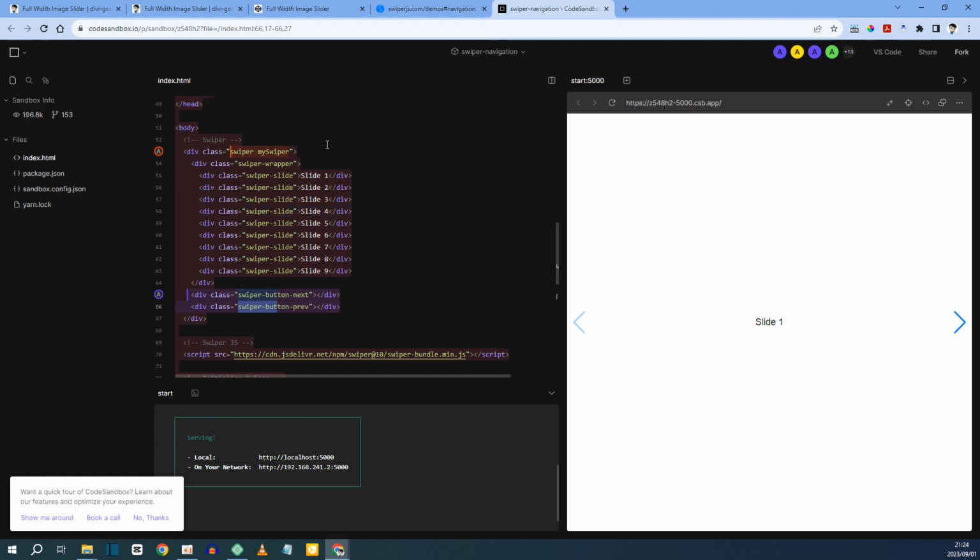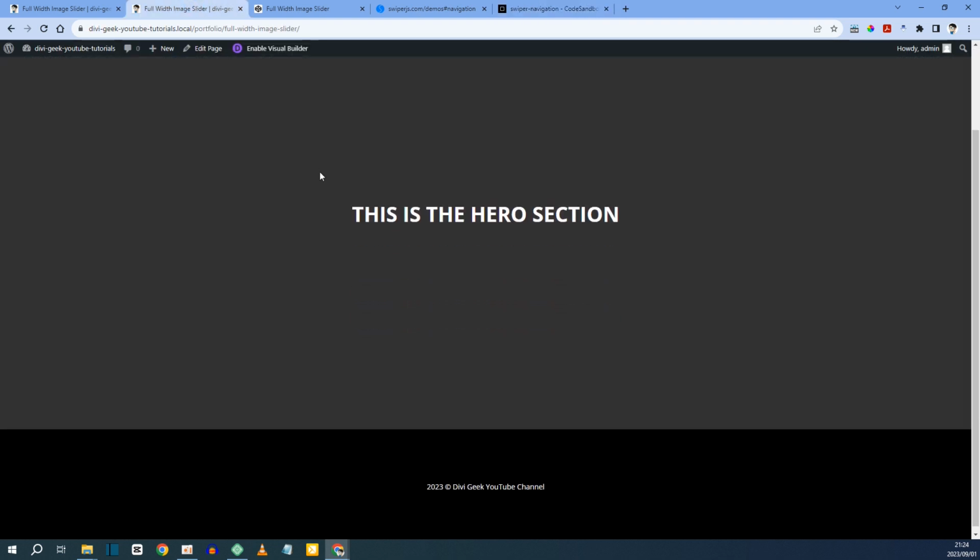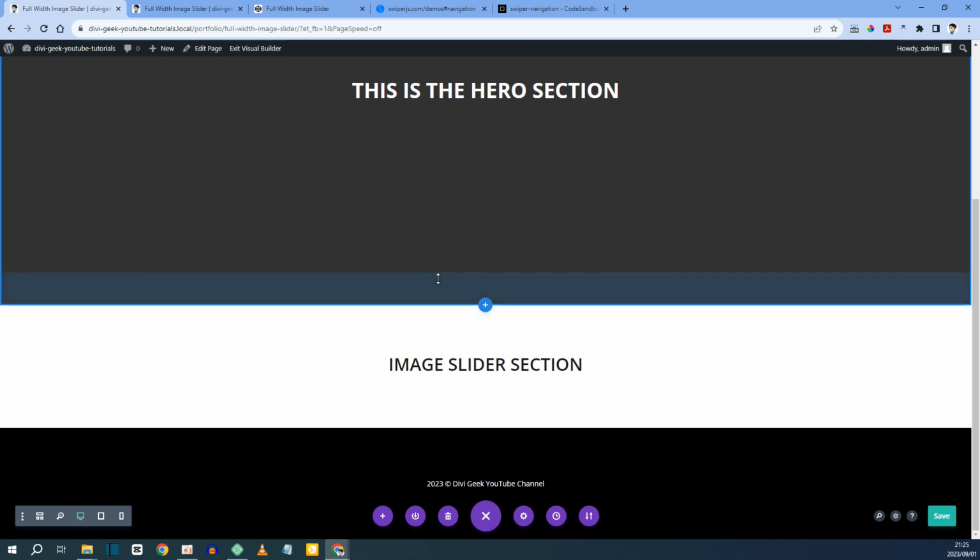The first thing we need to do is we need to have what I would say is a container with these two classes, which is swiper and my swiper. So I'm just going to copy that, and you can do that as well. Just don't copy the inverted commas, just copy the text inside the inverted commas. And then let's go back to the front end builder.